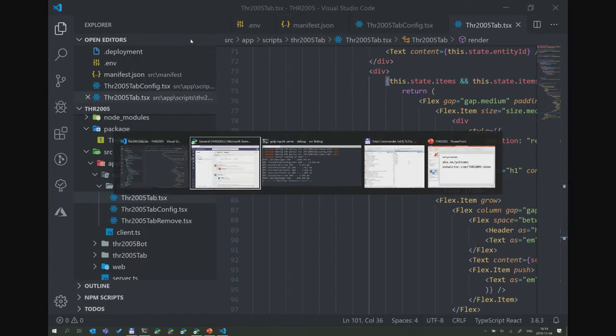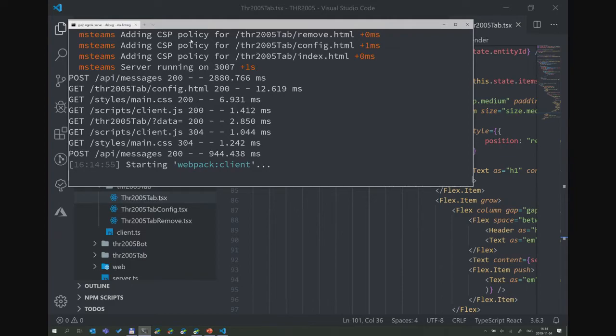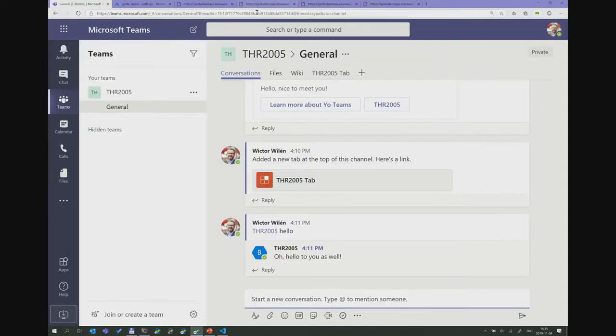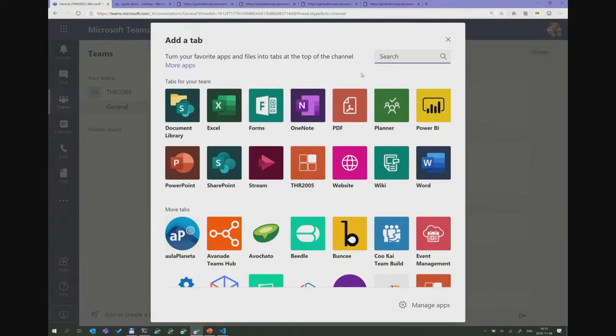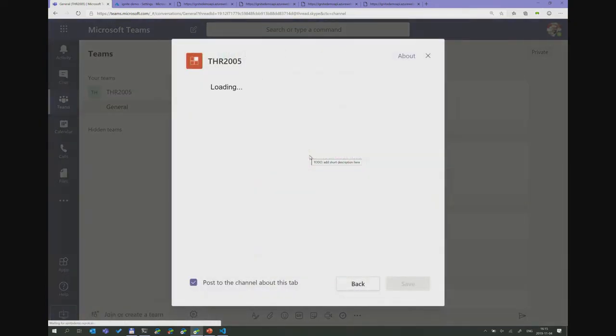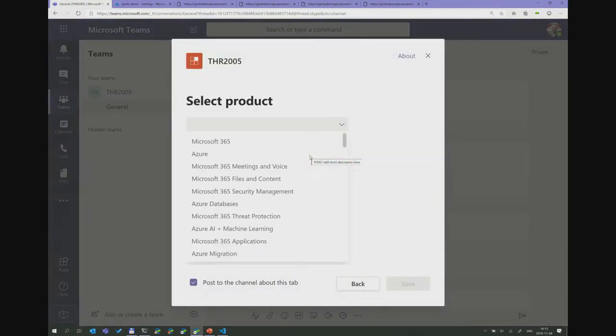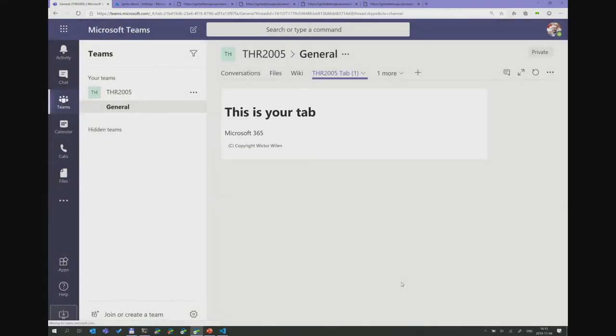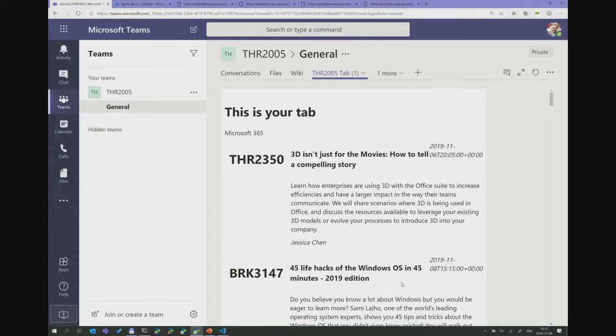If we take a look at the command prompt now, we'll see that it detects that I changed the client file, so it will do my Webpack client command. It will take 9 seconds, so it has recompiled them into JavaScript. And now if we go into Microsoft Teams again, create a new tab, we click on the same thing that we did previously. It takes a couple more seconds, because now it's loading from my Azure function where I had the Microsoft Ignite products. We choose Microsoft 365, click Save. So now I have a proper configuration for that. And now it will actually list the sessions in this.